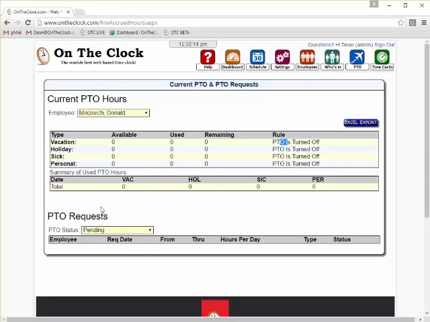Employees can also request via the web browser with their login. Here, we would have the option to either approve, deny, or delete PTO requests. If approved, they would be added to the time cards and you would see them up here. Next, I'm going to click on the time cards.